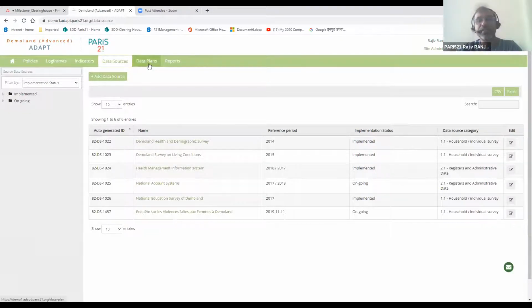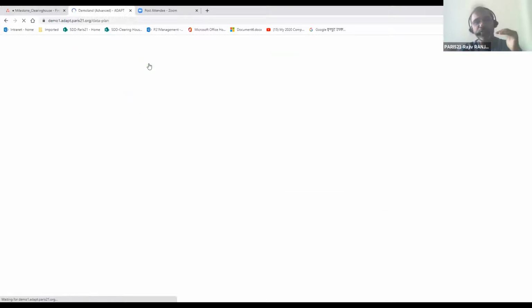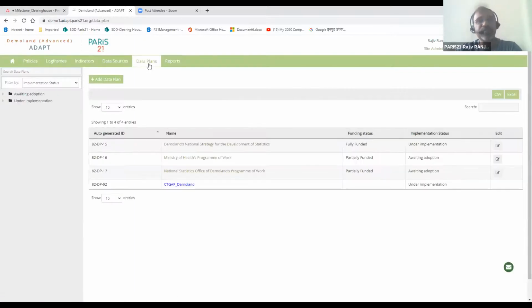Then you have the data plans, and data plans are basically where you have listed the national strategy for development of statistics, as well as other data plans. For example, Ministry of Health's program of work for data or statistics, or Demoland's national strategy for development of statistics, as I said. You can also summarily see their funding status and their implementation status.